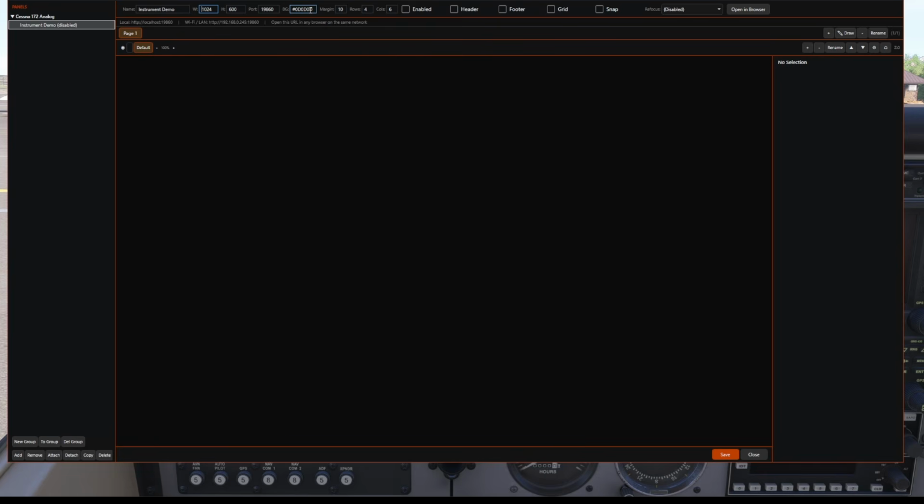You can set your background color of your canvas. You don't really need to for what we're doing here, though. Margins, rows, and columns. That's if you want the grid. You can change these up, and it will adjust your grid down below. Header and footer, don't worry about those. I'm actually probably going to remove those from this particular window. Snap, we'll talk about that in a minute, but basically that allows you to snap a widget to the grid.